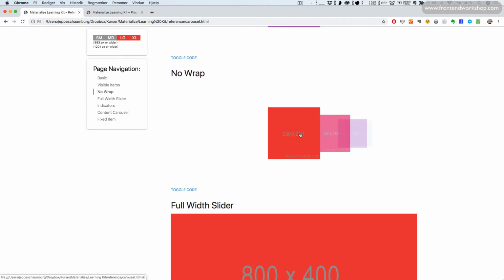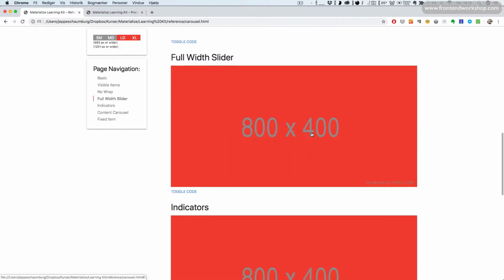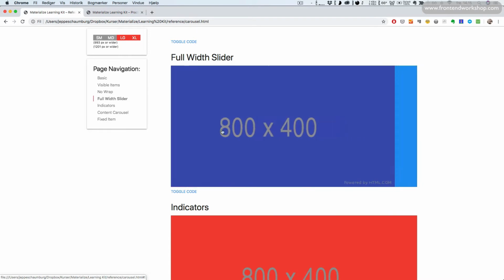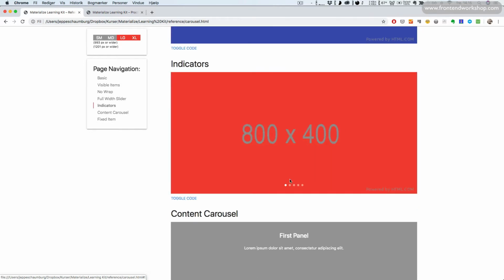We can turn this carousel into a full width slider as well, which we see right here, where I can drag in each side of it. We can add indicators so we can change between them if we want to.